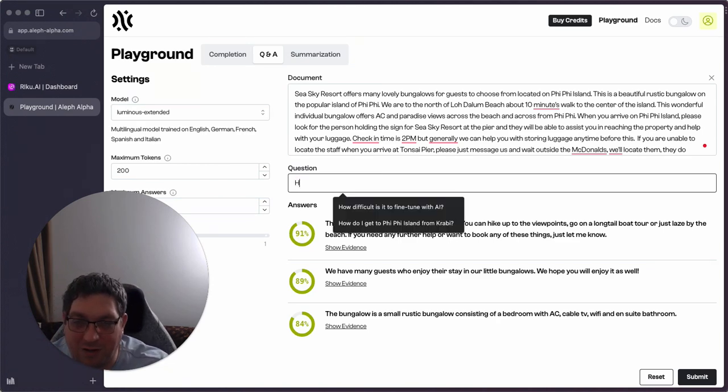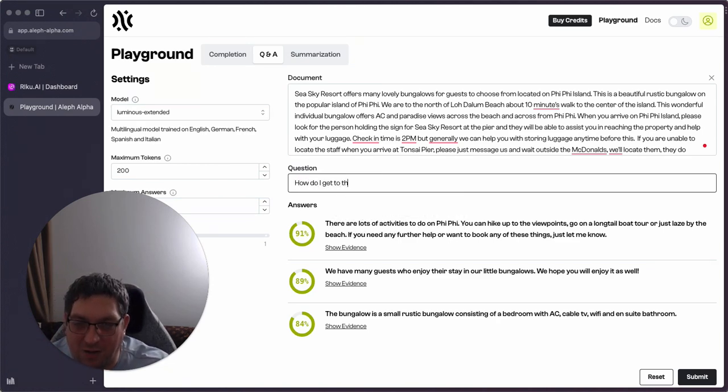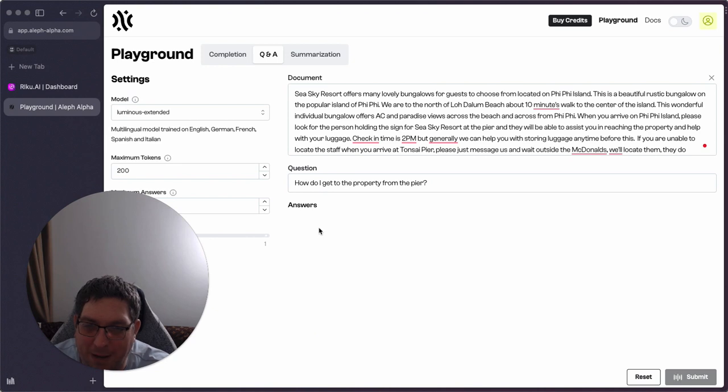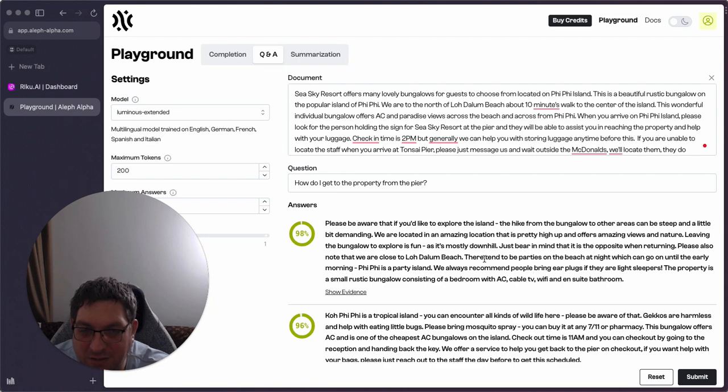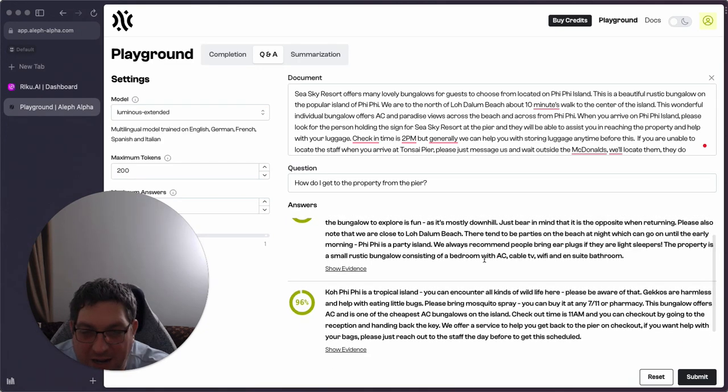Let's go for, how do I get to the property from the pier, and we can hit submit. And I believe that I put something in the document that should get picked up here. Let's just see if it does. So it's running the answer now. And we have the information here.